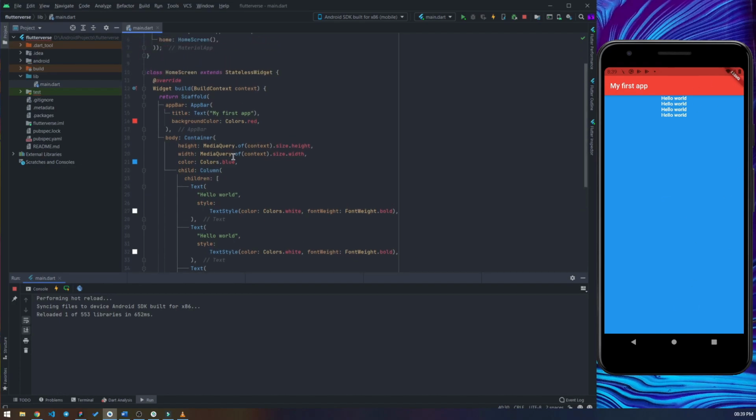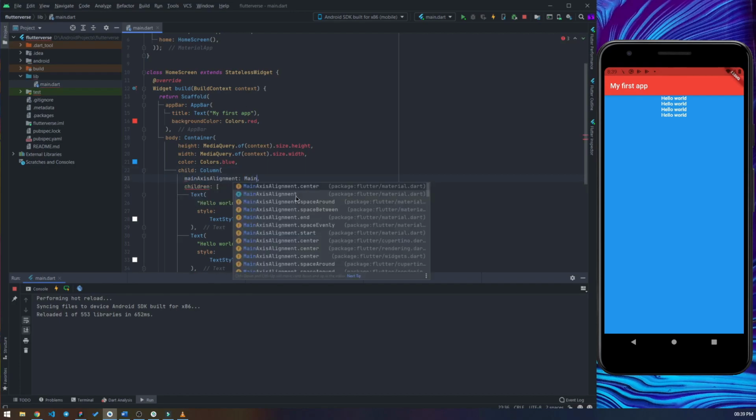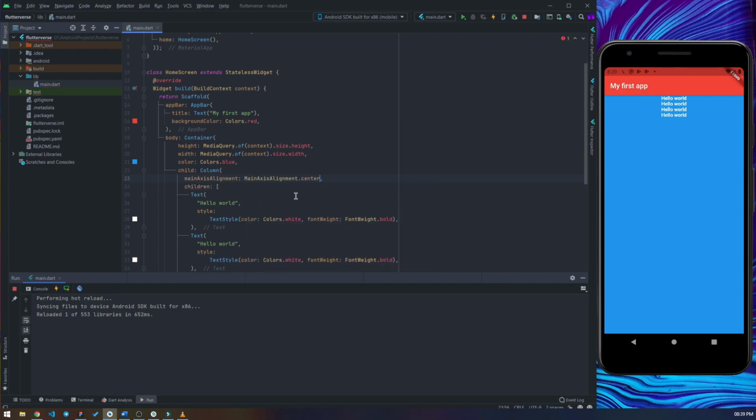In column there are two types of alignment. One is cross axis alignment, and the second one is main axis alignment. If we go from left to right, it is a cross axis alignment. If we go from top to bottom, it is a main axis alignment. So for hello world to be placed in the center of the screen, we are going to use main axis alignment, which is top to bottom. So I'll type main axis alignment. In main axis alignment, I want the thing to be placed in the center. When I hot reload the page, you can see that this thing is in the center.